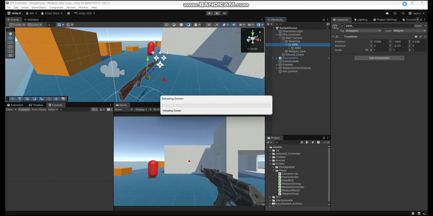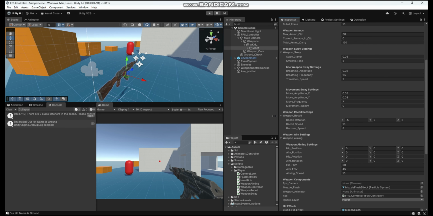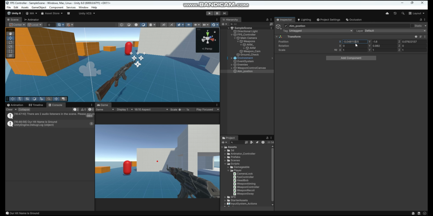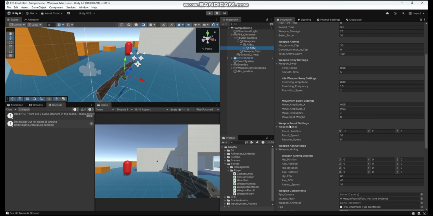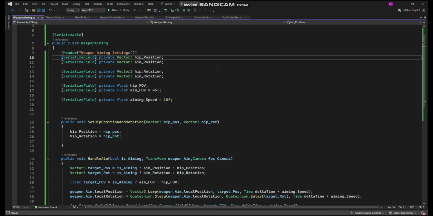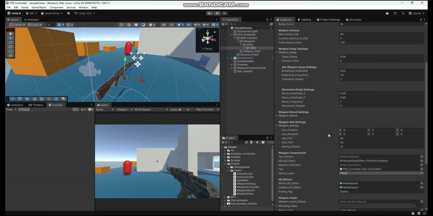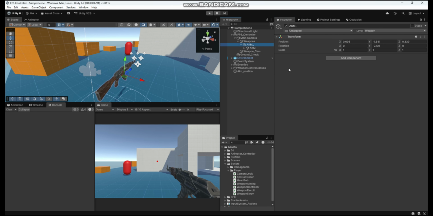Save the script and set the hip FOV value to 60 and set the aim position and rotation as well. Copy the X position from our aim position object and paste it for aim position. I guess hip position and hip rotation are unnecessarily there. We should hide them in inspector. Let's open up the weaponAiming script and remove SerializeField from them. Save script and back to Unity. Now we have just two Vector3 fields. Now quickly copy the position and rotation from aim position object.